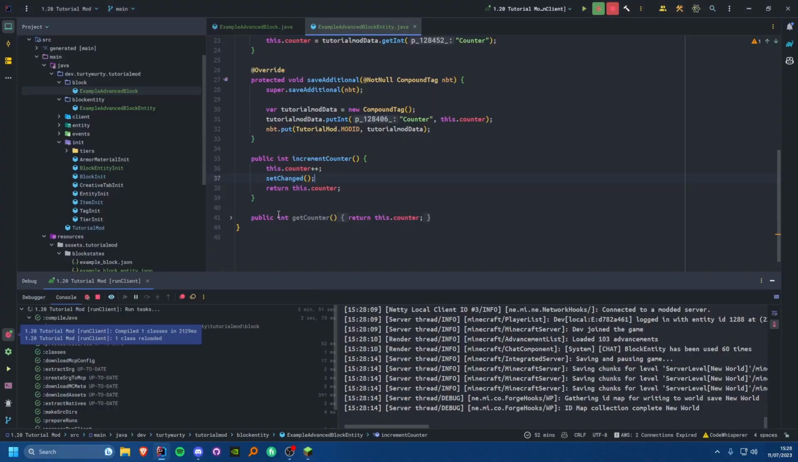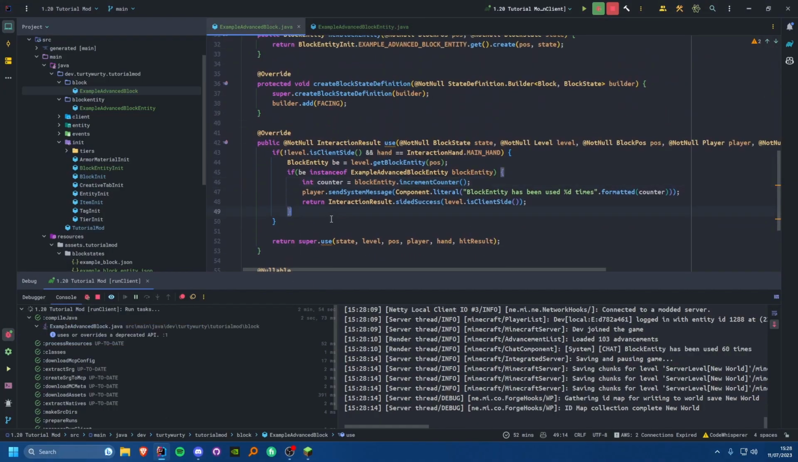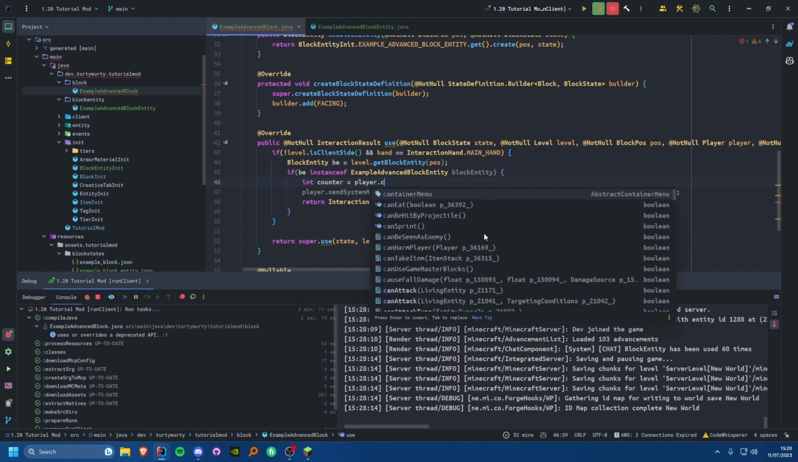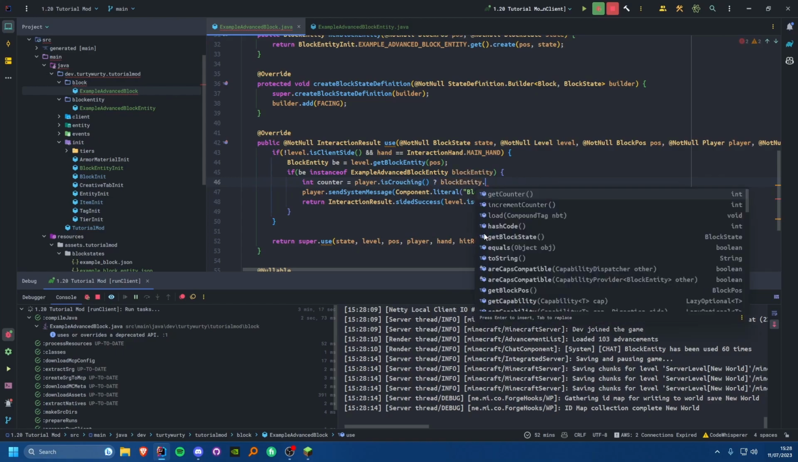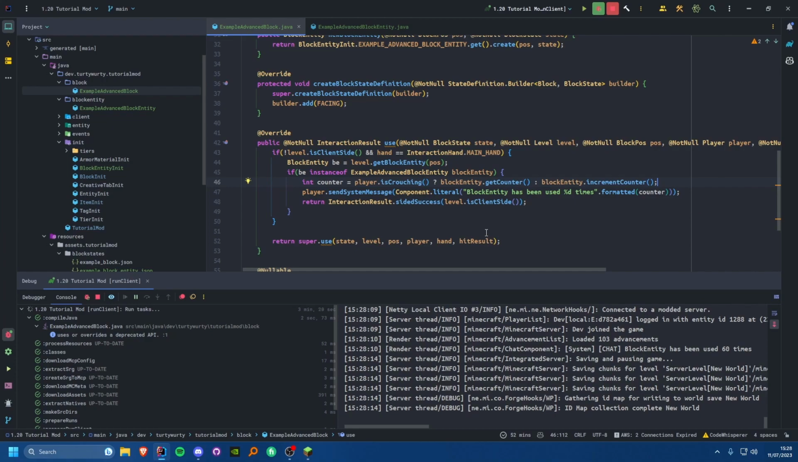One thing you could quickly do is add a way to say if they're shifting, then we don't want to increment, we just want to get it. So we can say, for example, int counter is equal to player dot shifting, is shift key down. No, we don't want that. We want crouching. If they're crouching, then we do block entity dot get counter. Else we just do block entity dot increment counter.